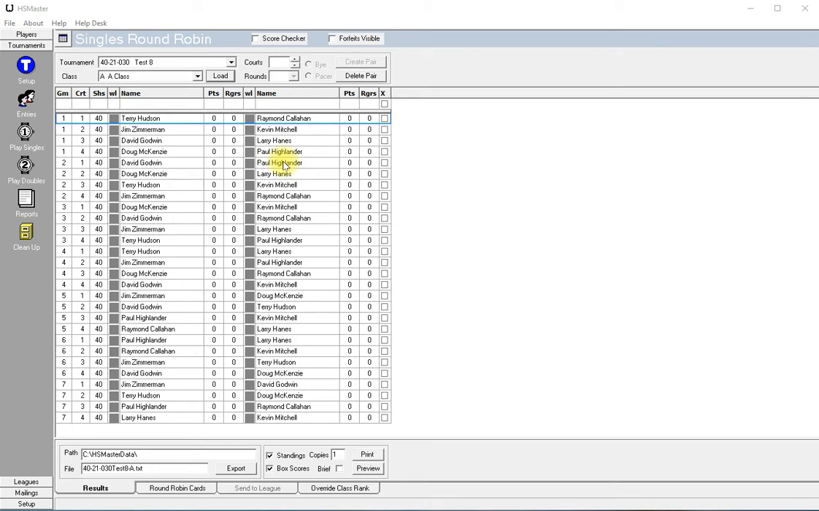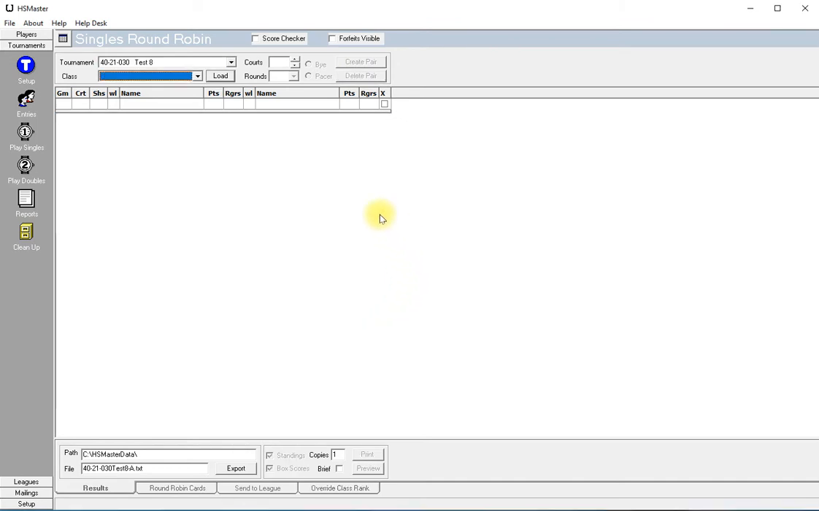scores come in. But before they start pitching, someone comes up and says, David Godwin has got to drop out of the tournament for some reason or other before the tournament even starts. So how we would get this player out of our tournament would be, we have to go delete this class's pairings. So we go up here to the delete pairings, tell it to delete pairings, and you get a window that asks you to confirm. Tell it yes. Okay, we have deleted the pairings for class A.